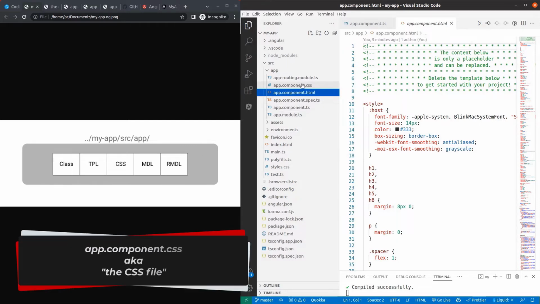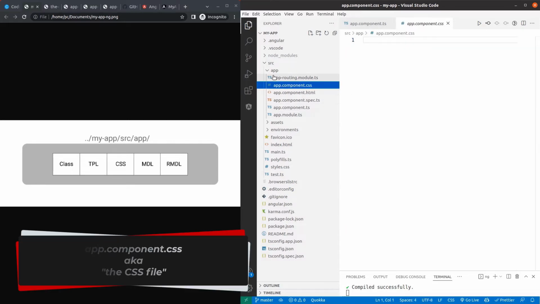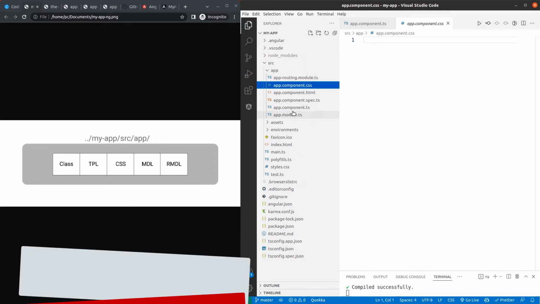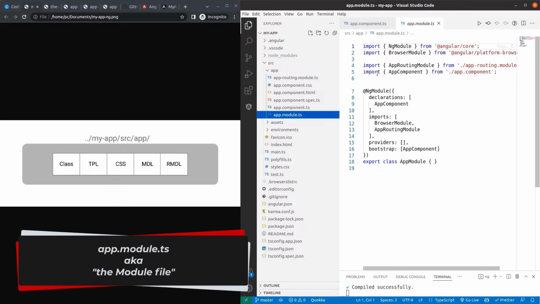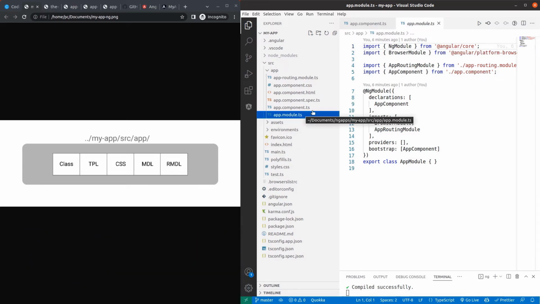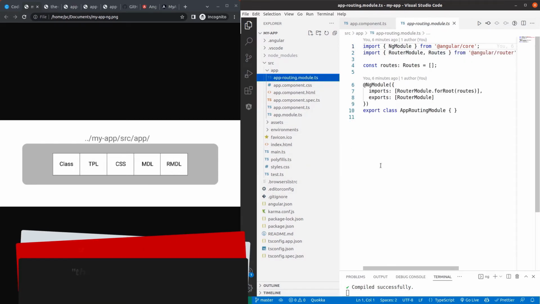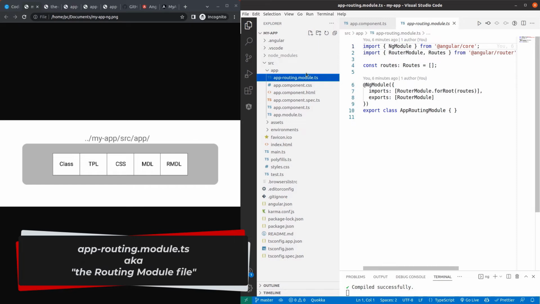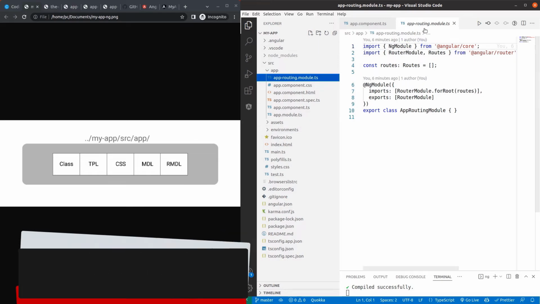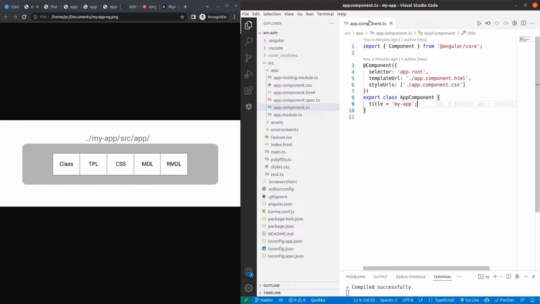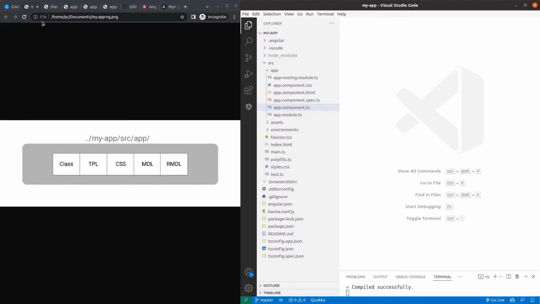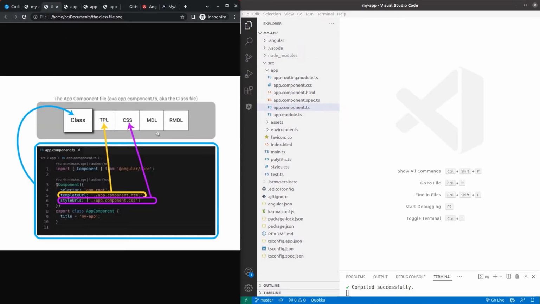We've got the CSS file, which is currently empty. We've got the MDL or the module file, which is this file right here. And finally, we've got the routing module file, which is this file right here. And probably me skipping back and forth like this doesn't really help you out too much, but that's why I've prepared some diagrams to really understand what's going on. So let's discuss this class file.